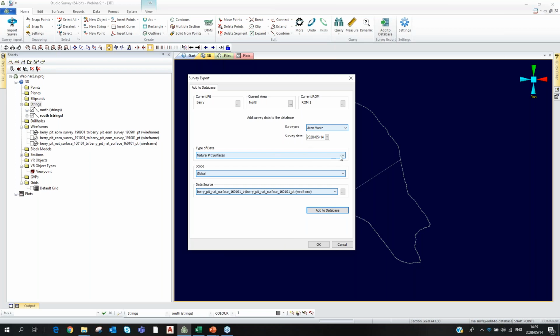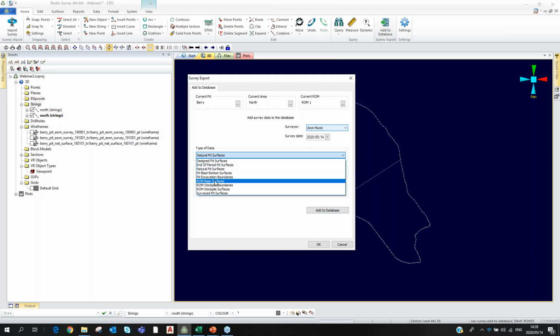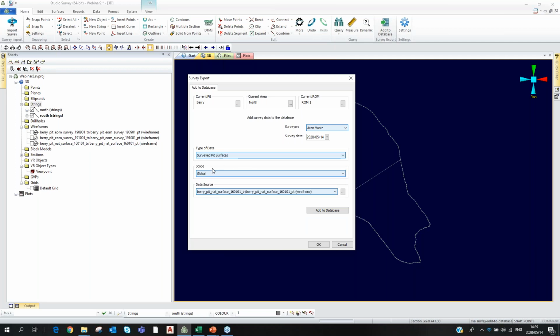And then finally, we're going to add the surveyed pit surfaces. So the scope for that will be the current pit. So once you've selected the scope as current pit, it doesn't matter what you've pushed in as the current area, because that is getting to the scope that is larger than that. So you don't really need to subdivide your definitions when you don't need to look at the subdivisions of your pit definitions when you're looking at that.